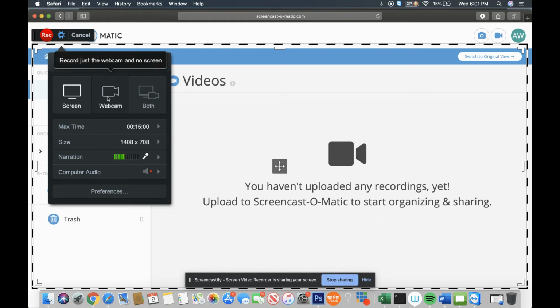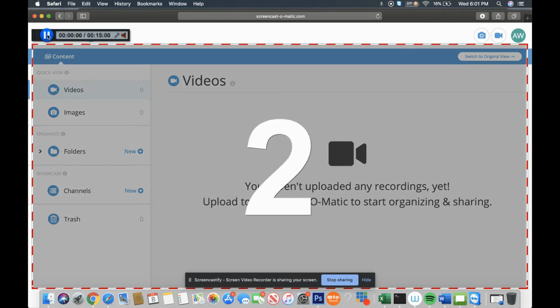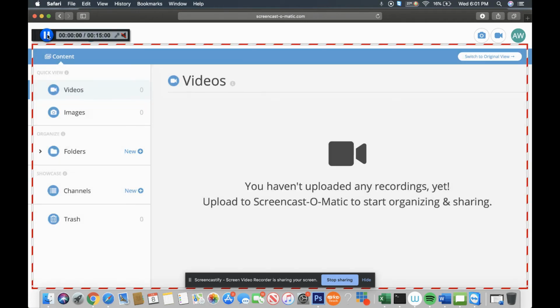So you can use your screen. You can record your webcam, so of you talking, demonstrating. If you've got a science lesson you're working on, you want them to see hands-on, or you can have both. You can have your screen and your webcam at the same time. I always just do the screen. It doesn't matter. And then you're going to click record. Once you hit record, it's going to do a 3-second countdown, and now it's recording.